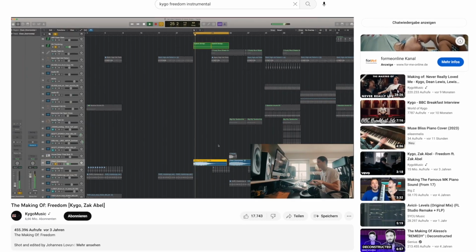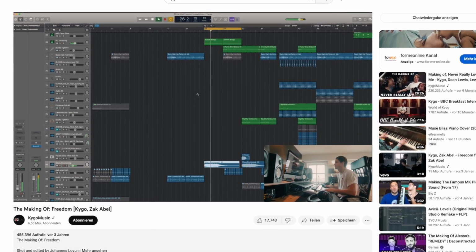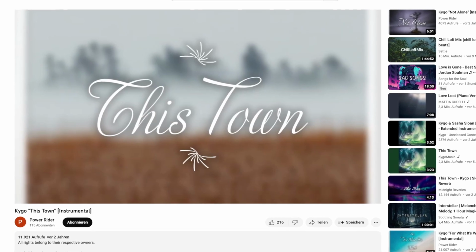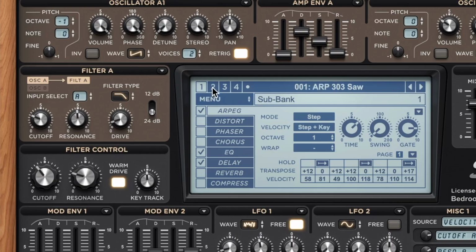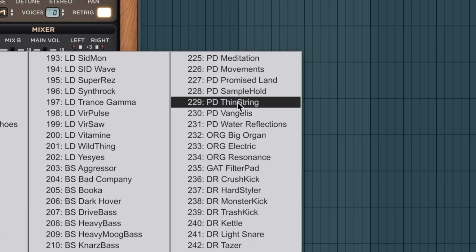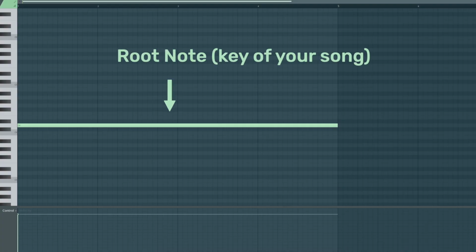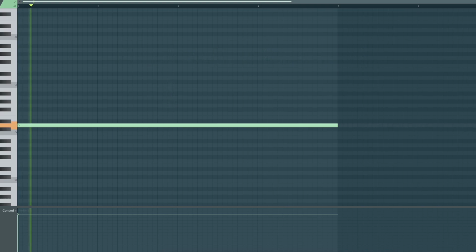Next up is not a really obvious sound, but you can find it in almost any Kygo song. It's this long single synth string note that creates tension but also blends nicely with the rest of the chords of the song. To make it, open up Serum and load preset number 229. Reduce the cutoff on filter A and use a long note playing the key of the song over the entire chord progression.